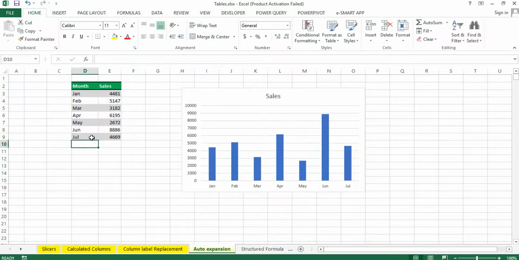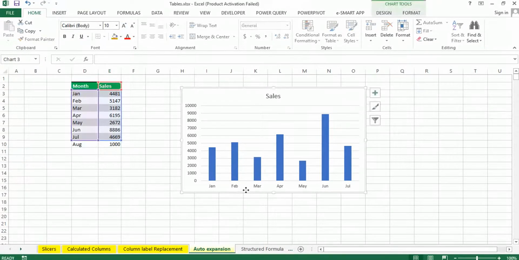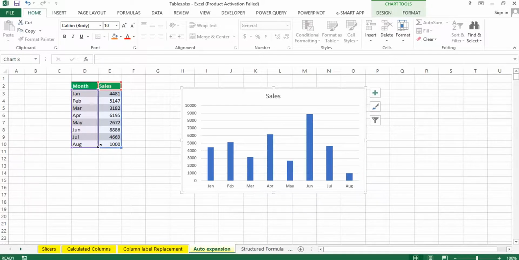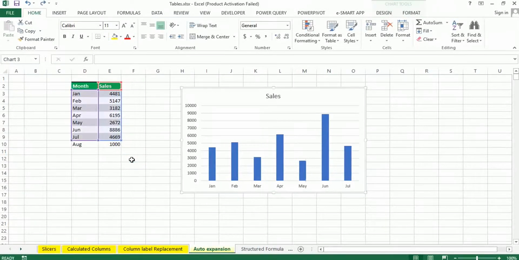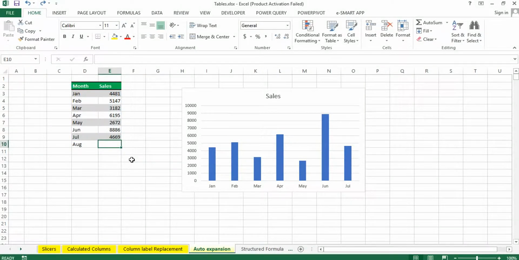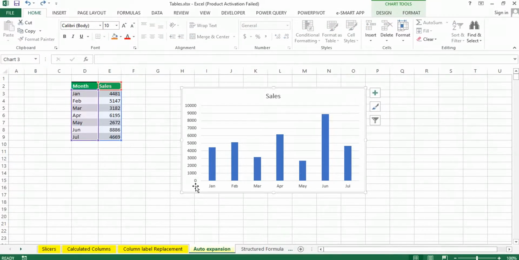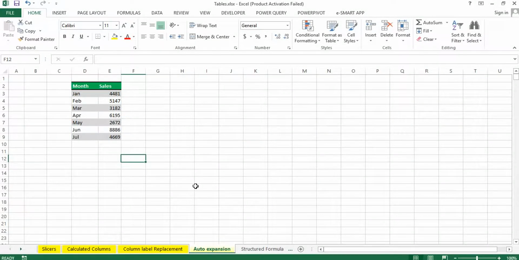Now I'm going to add new data for August, which is 1000. You can see that the chart is still reflecting the old data. So I have to adjust this to accommodate the new data that I just entered. But when you are using an Excel table, there's no need for you to do this. Automatically, the chart will adjust to reflect this new entry.